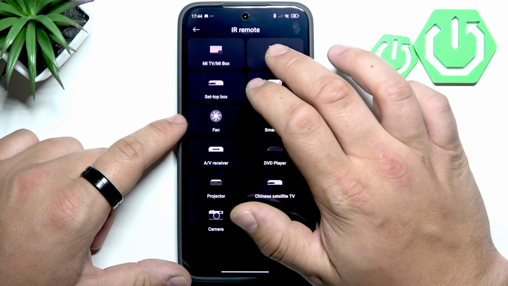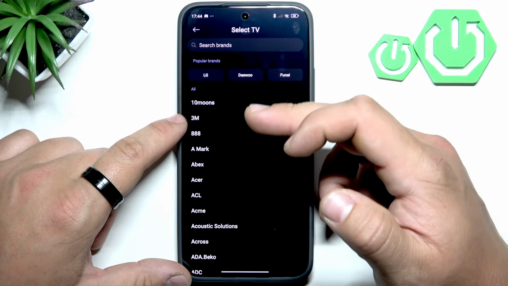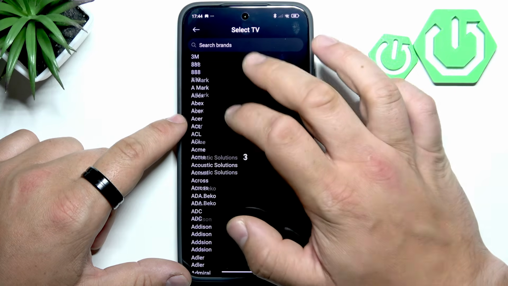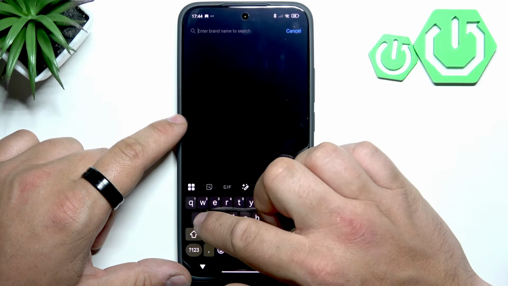For example, let's select TV. Select brand of your TV. For example, let's select Samsung.